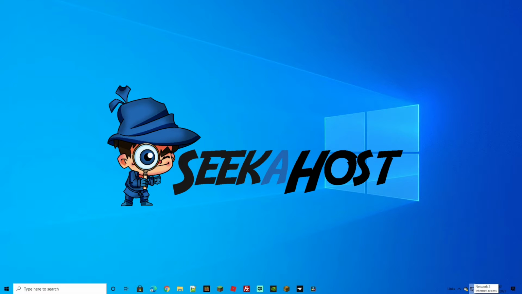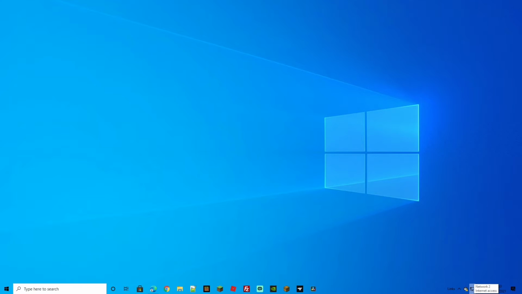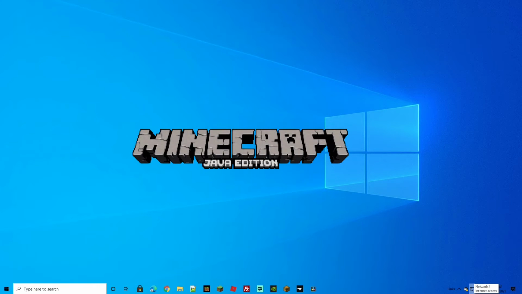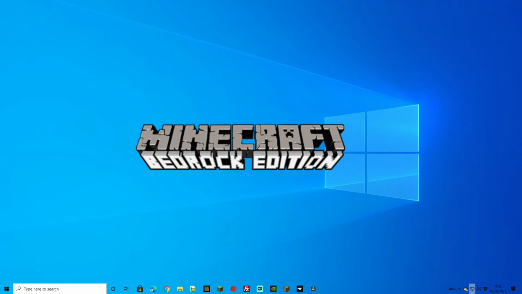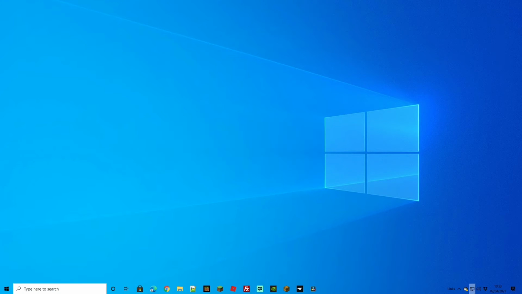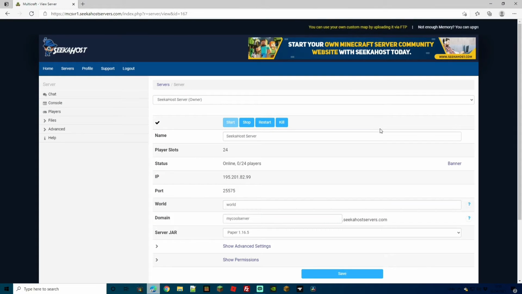This time we're going to be going over how to change your server jar. By this I mean if you want to change to a different version of Java, or you might want to change to Bedrock, how to do that, delete your old files and get a nice new server to start playing on with your friends. So with that, let's log into our Minecraft control panel.